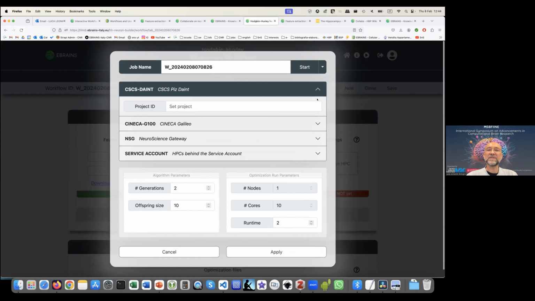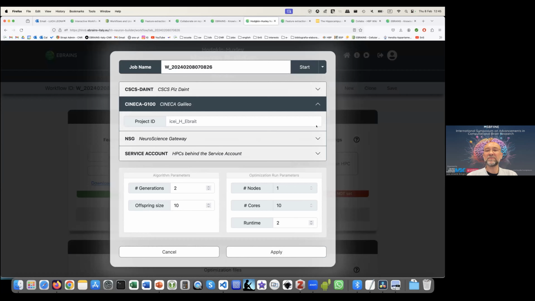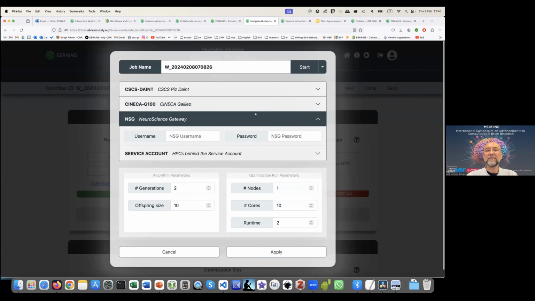So if I click on this, it already knows who I am, because when I opened the web application, it recognized my browser. So it knew I am Luca. So it doesn't ask me for credentials. Same here. Here, I need to enter my credentials, but I already have an account on NSG.